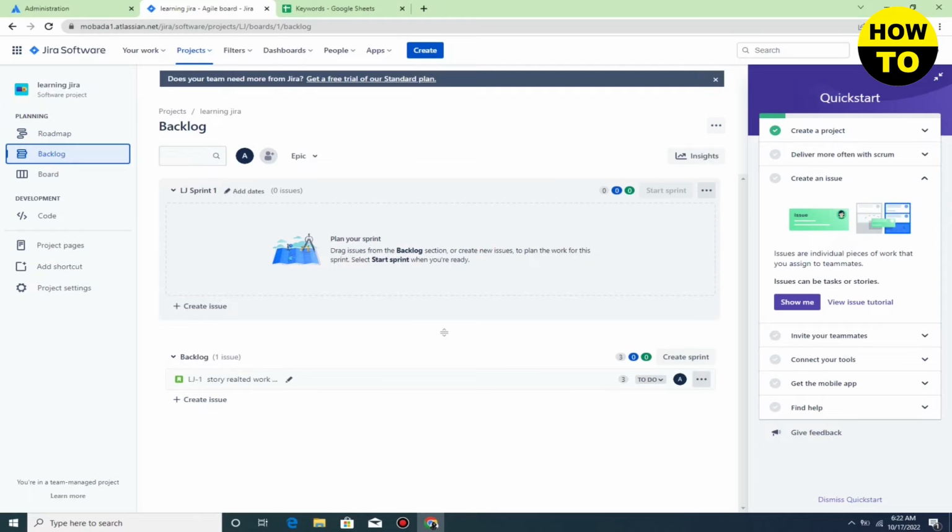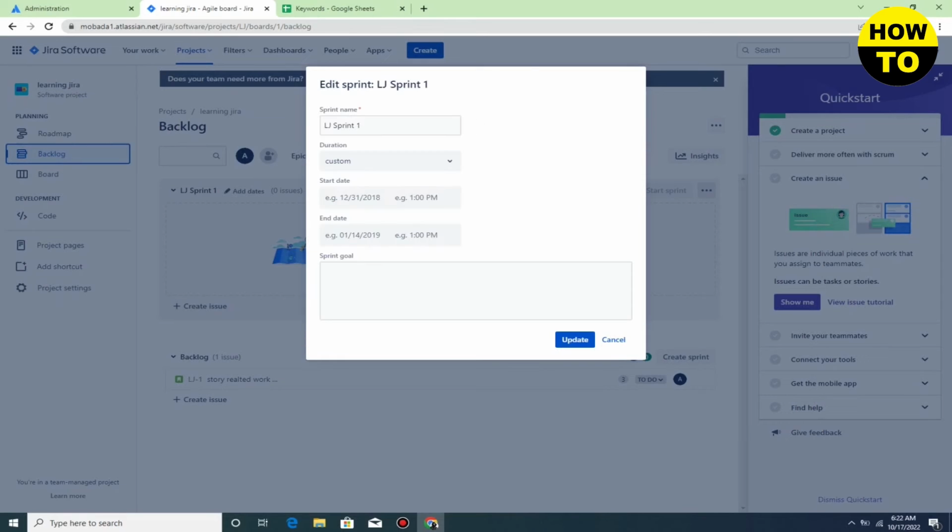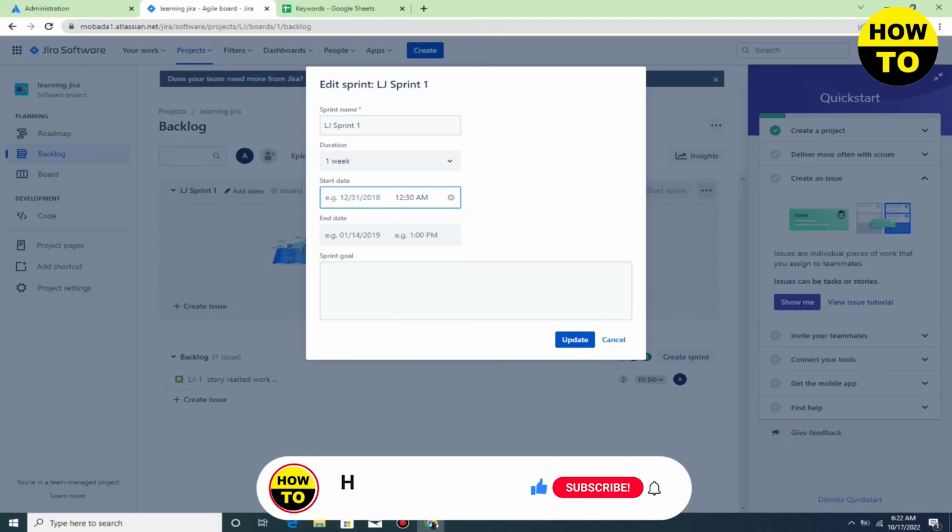If you don't have any sprint, first of all you have to create a sprint, then you can easily start it. So simply click here and you can create a sprint. You can also add the name here, and also the duration and start date. Successfully, now you have created the sprint.